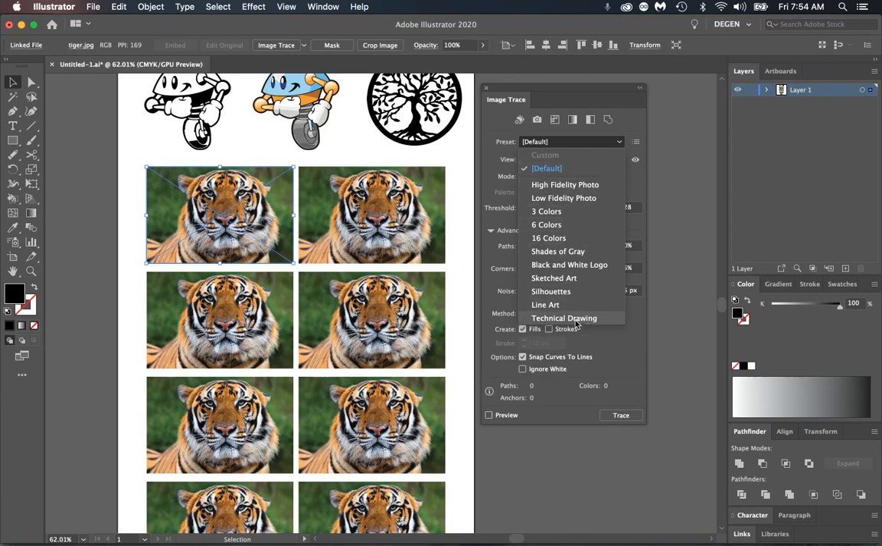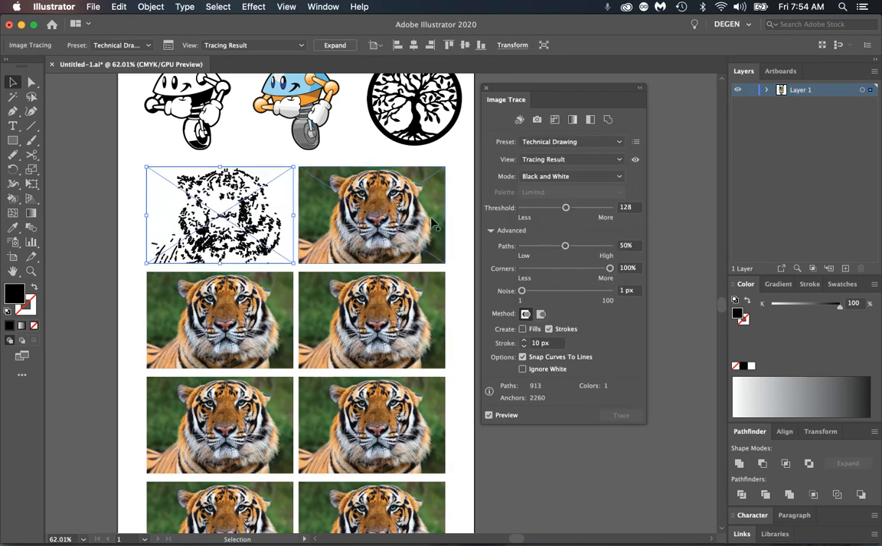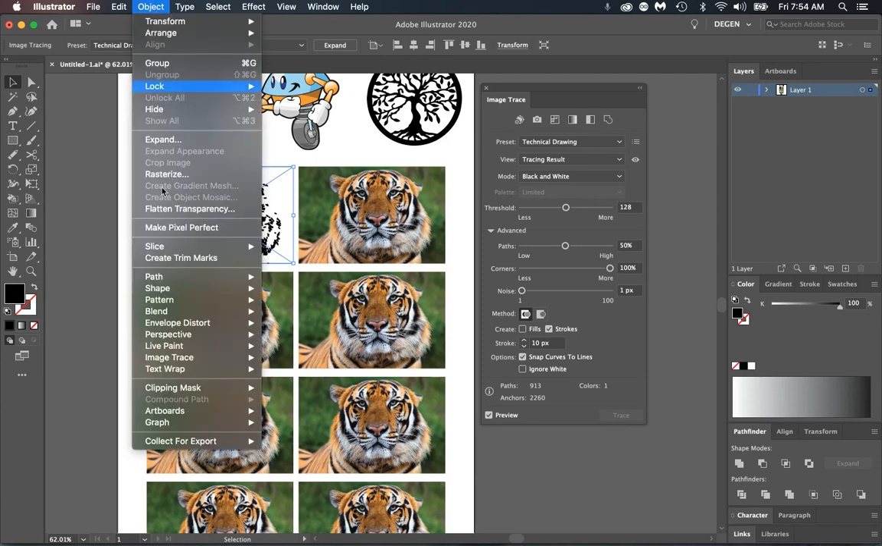So for technical drawing, again, it depends on the amount of contrast that I have on the photograph. It will pick up items, and sometimes it won't. For example, I have a lot of dark areas, so it's just going to give me a really technical drawing of this photograph and how Illustrator translates these objects. So I'm going to expand that as well.